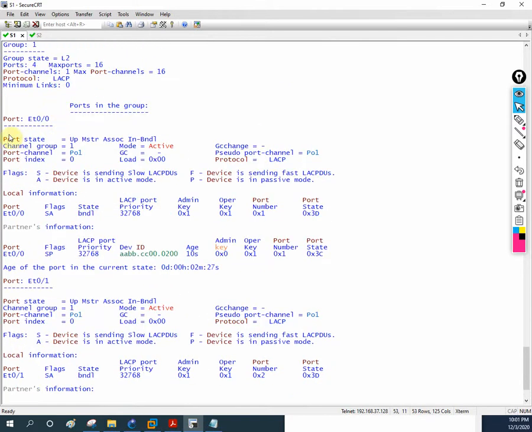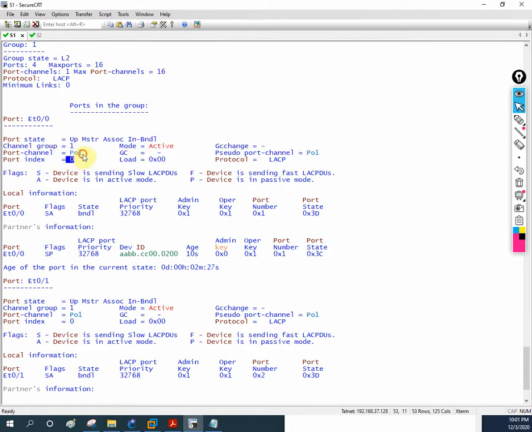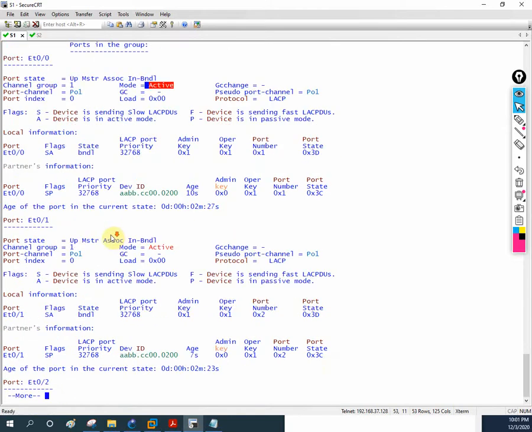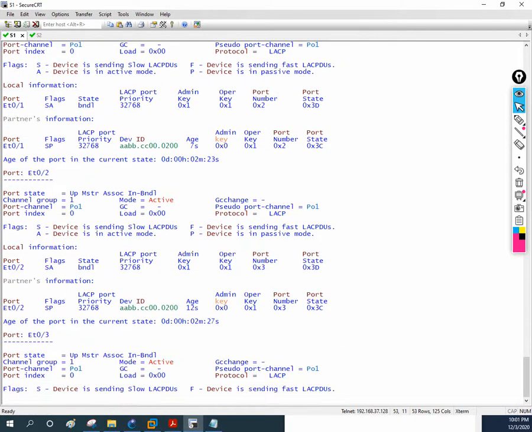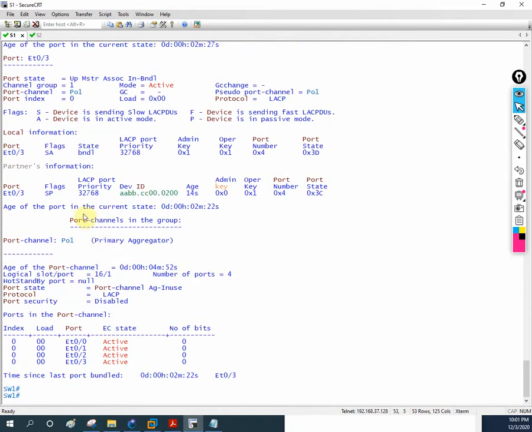See here what detail we are getting: all the detail about each port. For E0/0, here is what we have. This is its configuration, and it has the port number E0/1. It uses channel group 1 and is in active mode. All the individual interface details you will get here. If you want the individual details, you can write this command, show etherchannel detail.